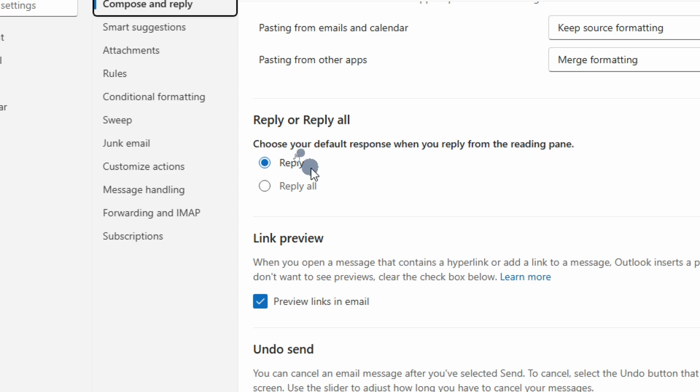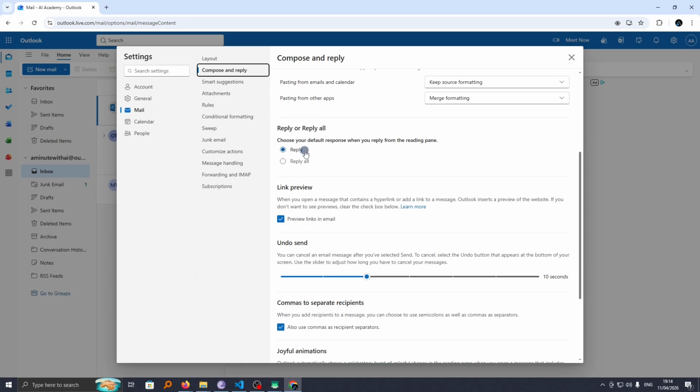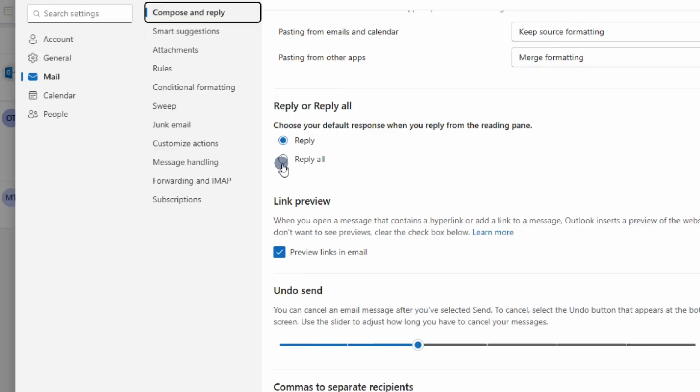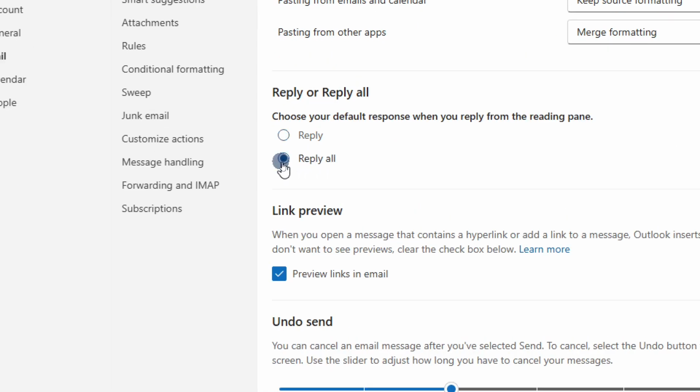reading pane. Currently it is set to reply, which means if I have a number of emails on a single thread, I'll have to select each and every address to reply to. However, to make it possible such that I can reply to all by one mail, proceed and choose reply all.